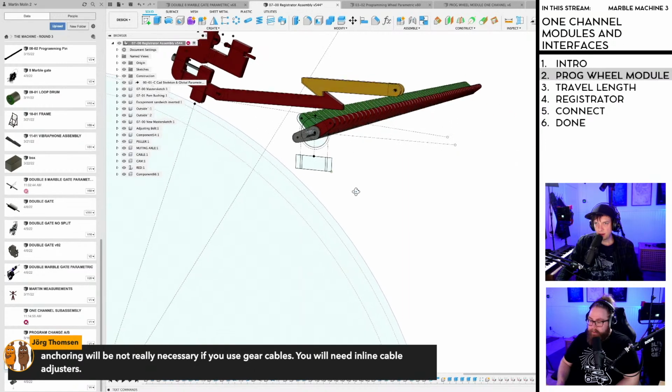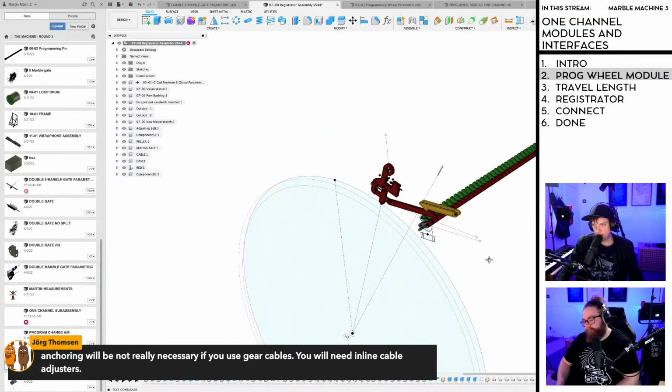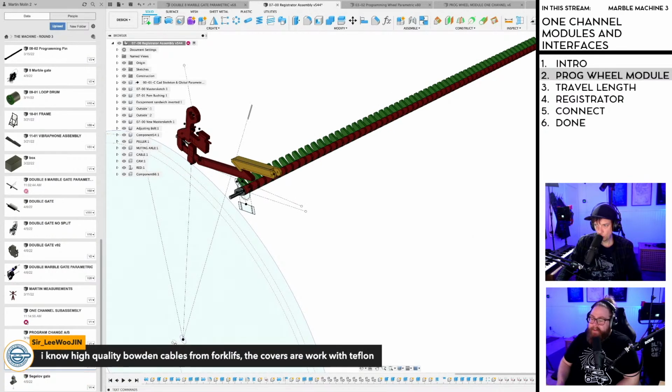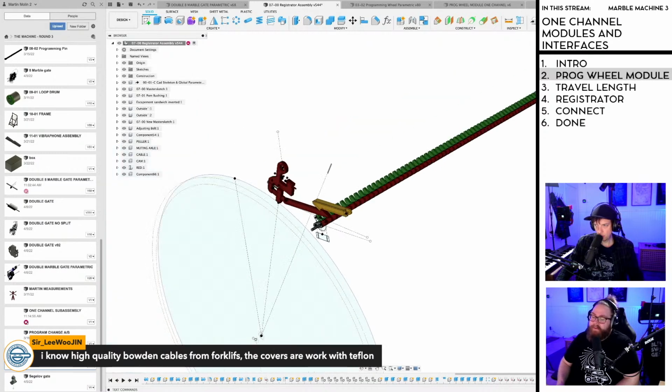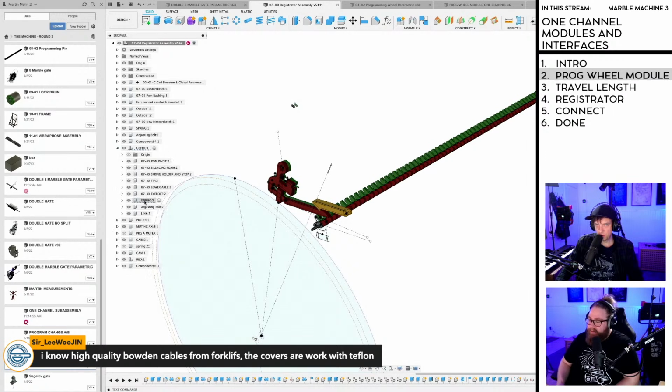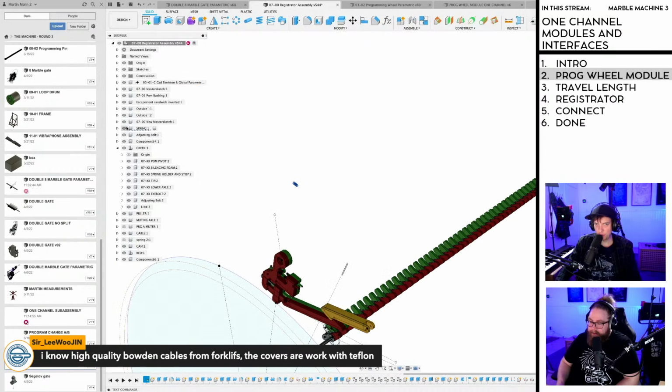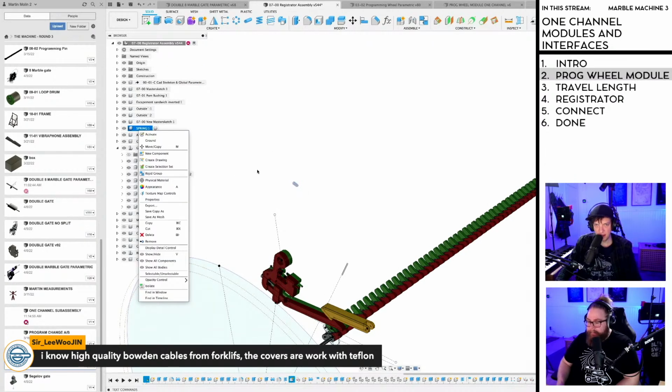Well, look at this. I almost deleted everything. I think I should delete some. Can I maybe delete this? Sir Lee Wu Jin: I know high quality Bowden cables from forklifts. Their covers are with Teflon, I think. Teflon, that's what you use in cooking. I use Bowden cables in forklifts. It's probably not lifting the thing. It's probably for throttling of valves with gas and stuff.